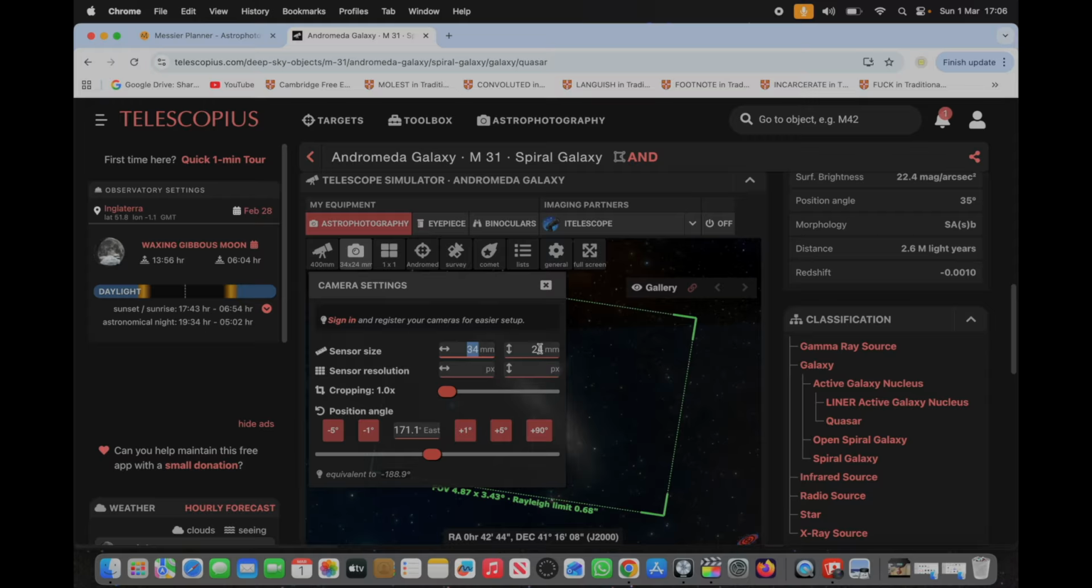So I think the default setting, the size here, is by default using a full frame camera sensor. So if, let's say I'm using an APS-C sensor, which is approximately around 24 millimeters by 17 millimeters.